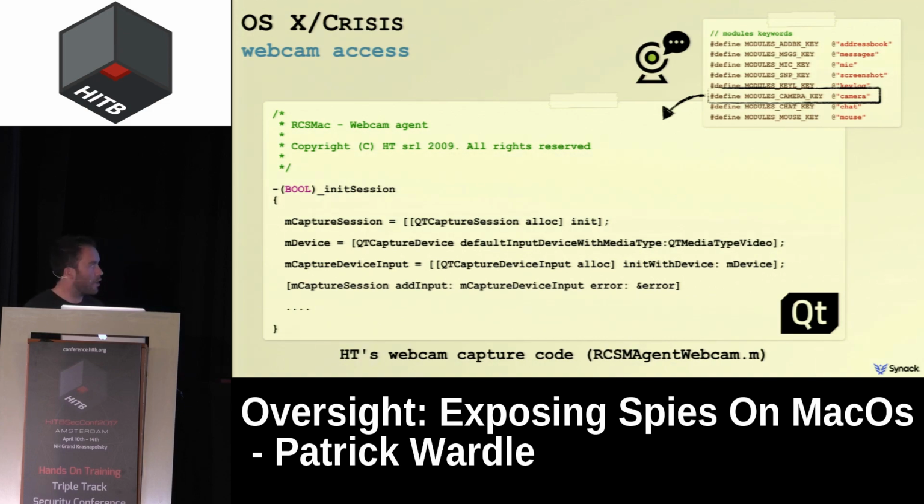So let's take a closer look at the code in their malware that's responsible for recording off the webcam. This was in a file named rcsm-agentwebcam.m. It turns out they use Apple's QTKit, which is deprecated. I think it's just because Hacking Team's code was rather old and they were probably familiar with these APIs. But yes, when this code is executed, it will record the user via the webcam. But of course, the LED indicator light will go on.